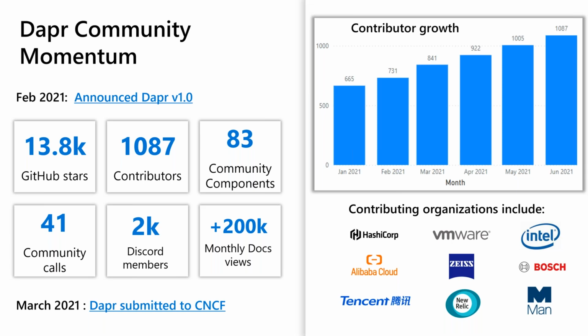You can go to the Discord channel where we have over 2,000 members, and lots and lots of people come and visit our documentation and see how to build their applications themselves. A number of different companies have contributed towards this, including VMware, Intel, Alibaba Cloud, and this is just part of the list of a growing number of organizations that have made DAPR a platform that can be used across many different types of organizations.